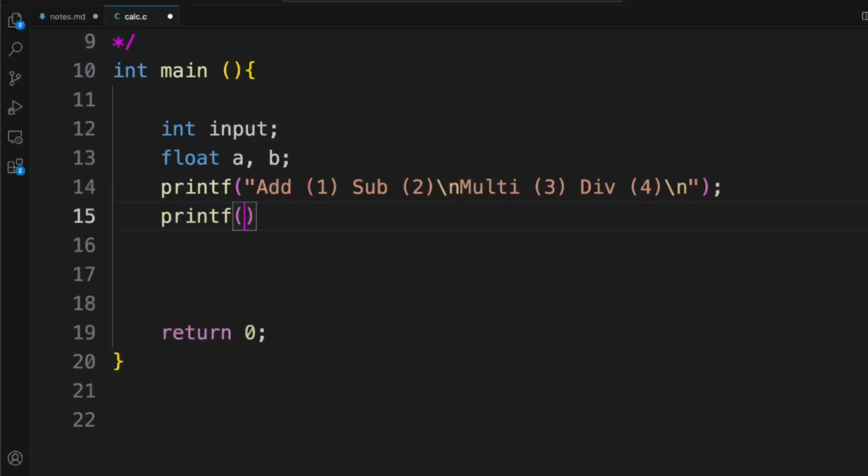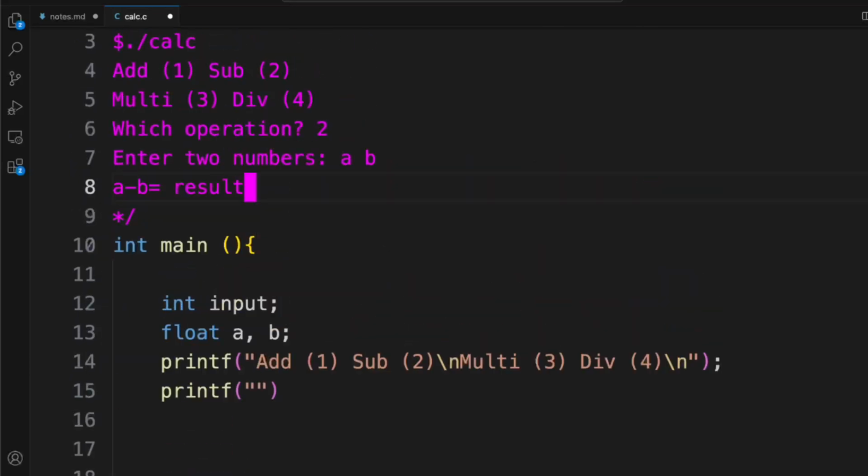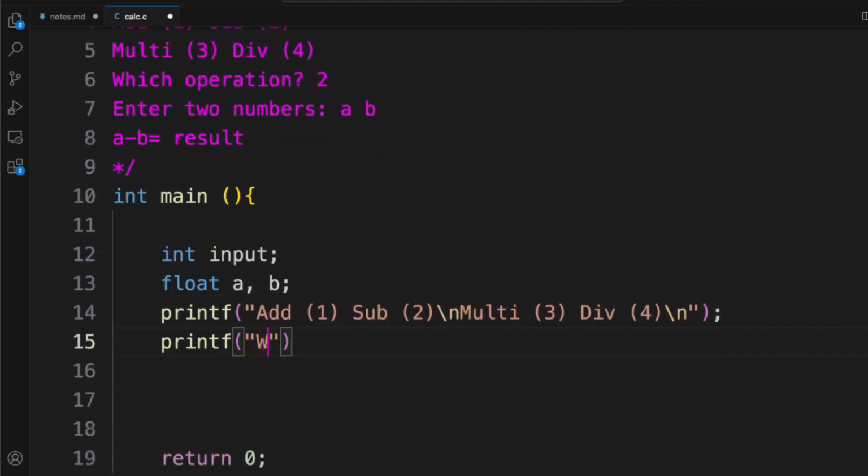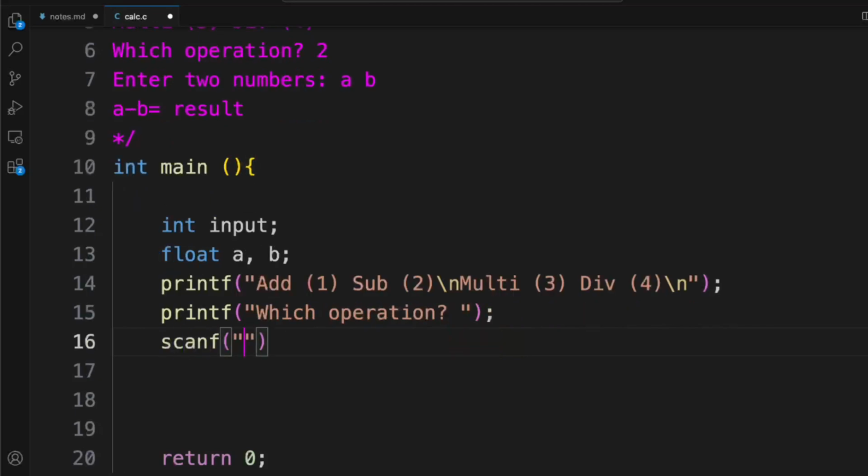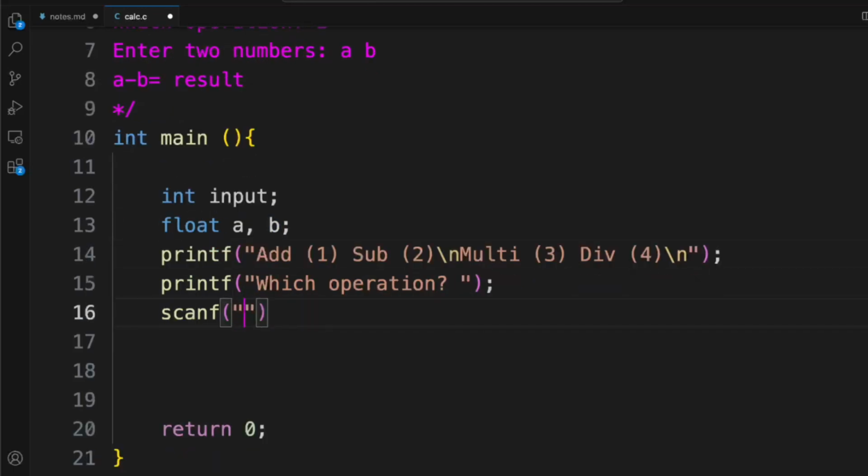We'll have print, what was the message? Which operation? Question mark, space. I'm going to put the input after this space. We can go scanf. The first input is going to represent our input variable. So it will be %d, and the address of input.